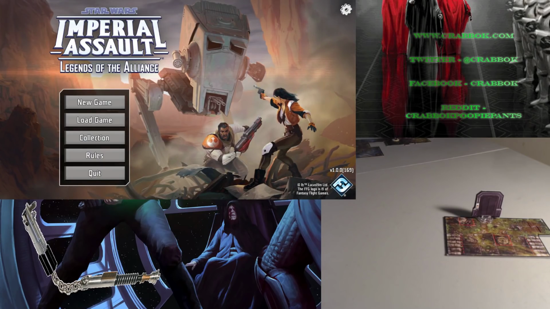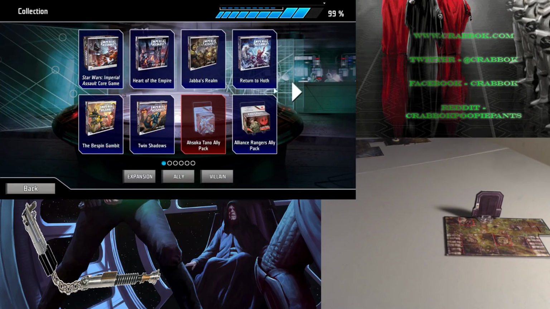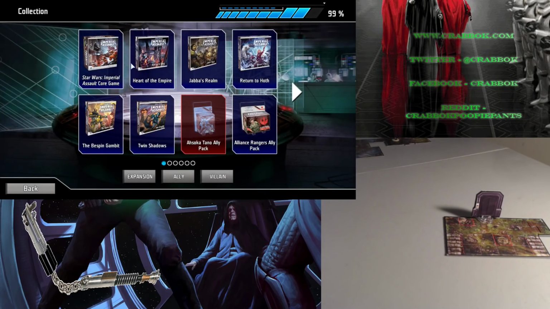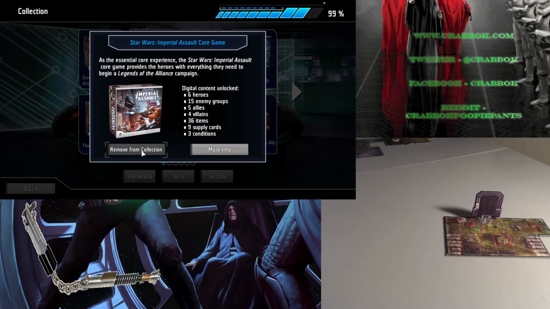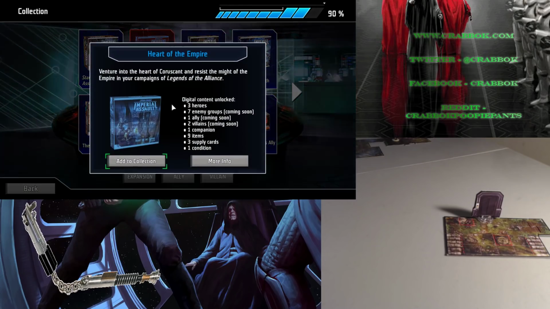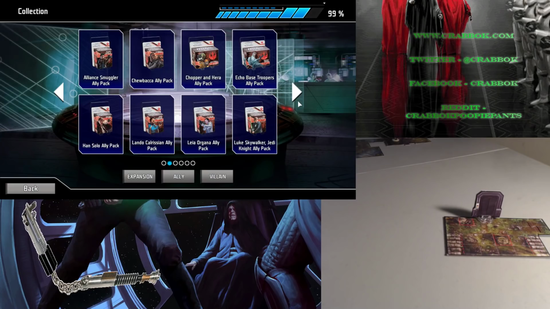We're going to go ahead and go to collection. The first thing you'll want to do is select all of the different things you've got. If you don't have something, you can remove it from the collection if you accidentally added it, but you don't want to remove the core game because you do need that. It won't let you remove the core game, but you want to go through and add everything that you have, because it will include different things that you've got.